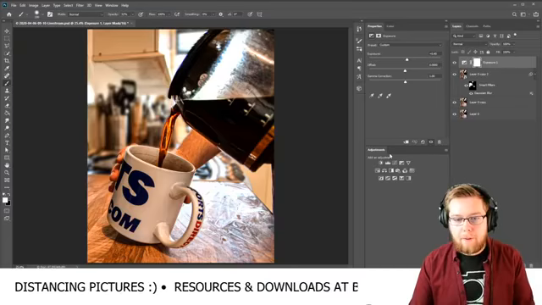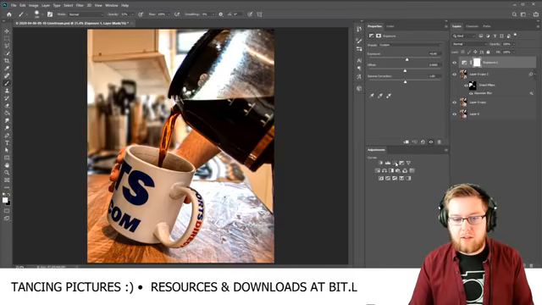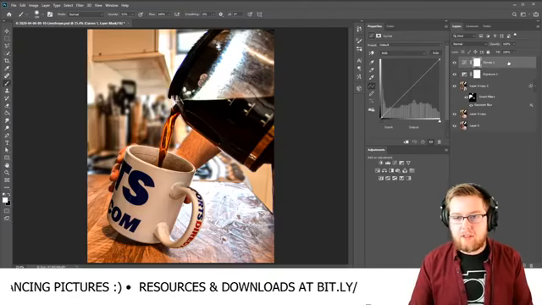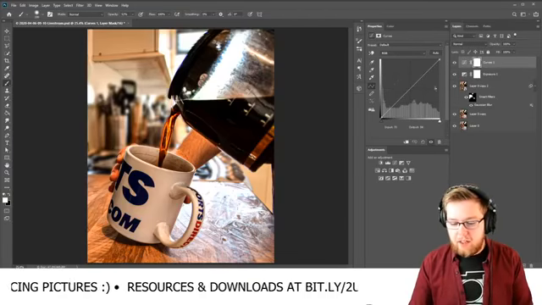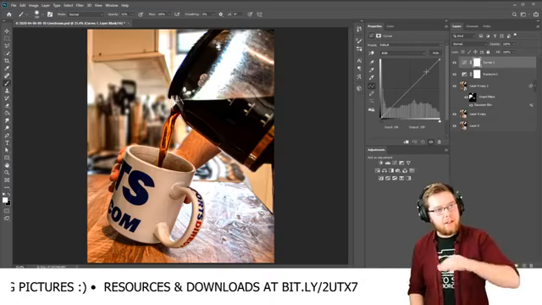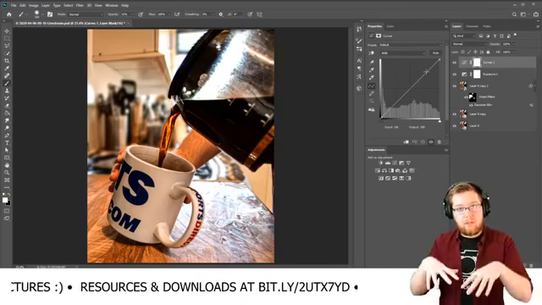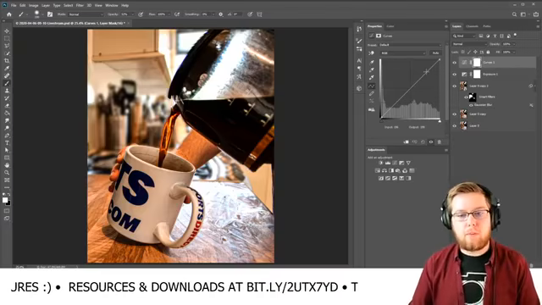So I can come into my adjustments panel again here and select curves in the middle at the top, and that's going to create another layer for me. And then I've got curves here, and what we're going to do is create a kind of S curve like this, and that's going to raise the light parts and darken the dark parts of the picture and give us a bit more contrast.